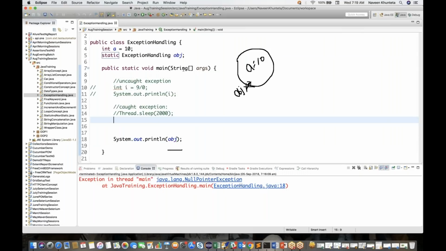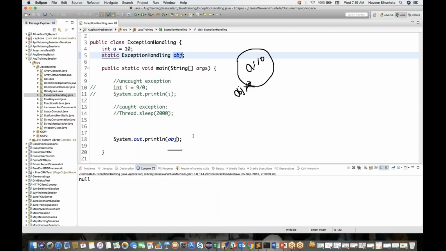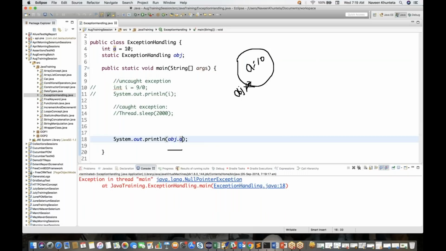So I declared one object reference over here, and I forgot to create the full object. I just created the reference, so again it will give you null. And if you try to access obj.a over here, it will give you a null pointer exception. So in that case, guys, always remember that it's not enough to just declare the reference without creating the object. You have to create the object.